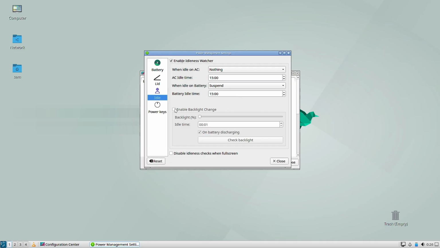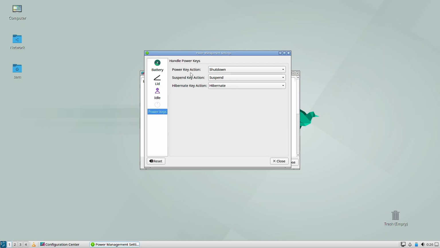Enable the backlight change also we can do, but it is not working here because we are in a virtual machine. So some app settings won't work. And power keys: power action key shutdown, suspend action key suspend, hibernate action key hibernate. But they have not shown us which keys are suspend and hibernate by default. So which keys are assigned the suspend action and hibernate action by default, that could have been a good addition here in this settings itself.